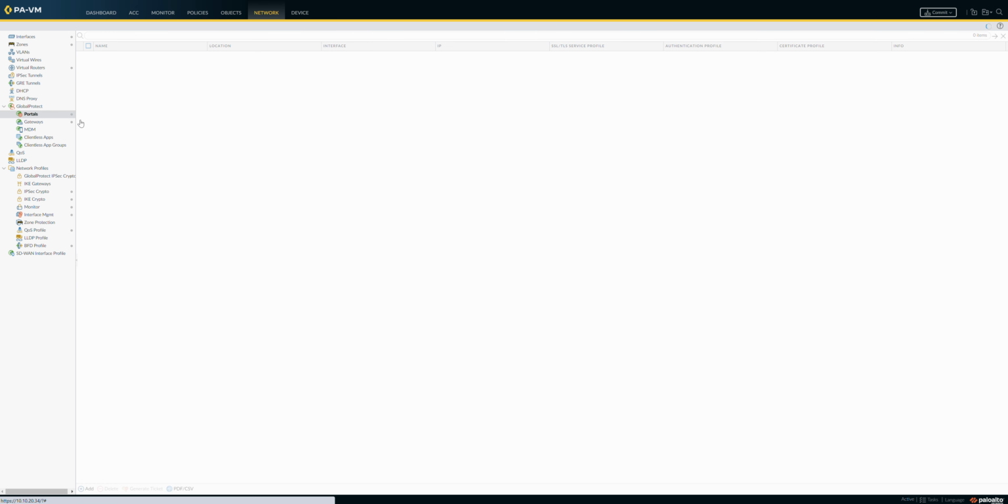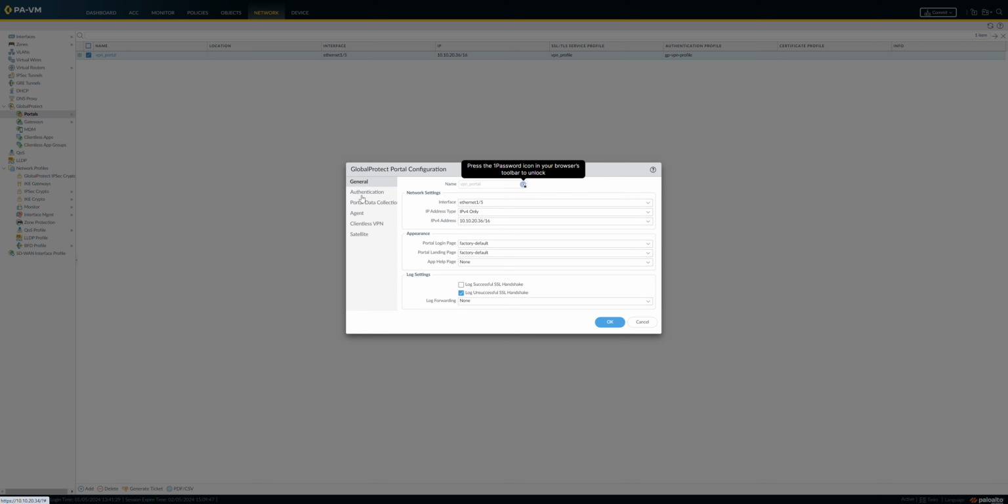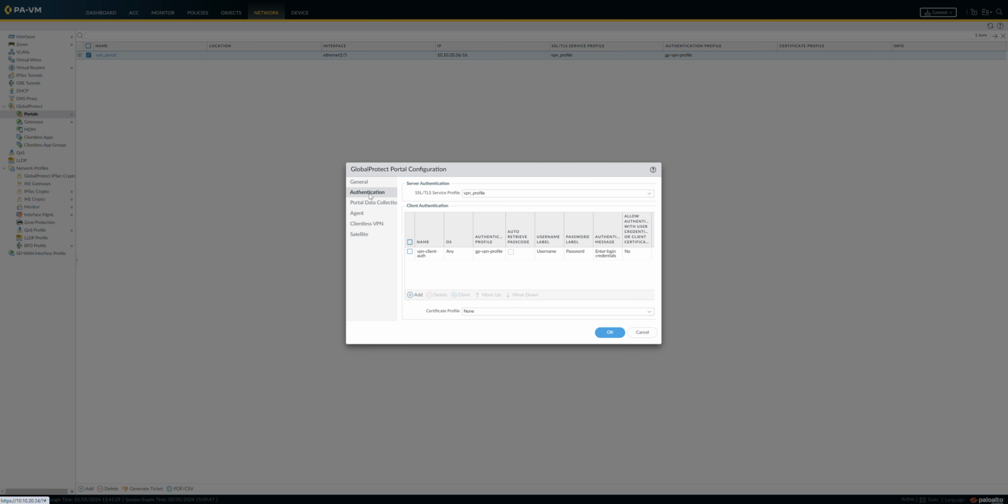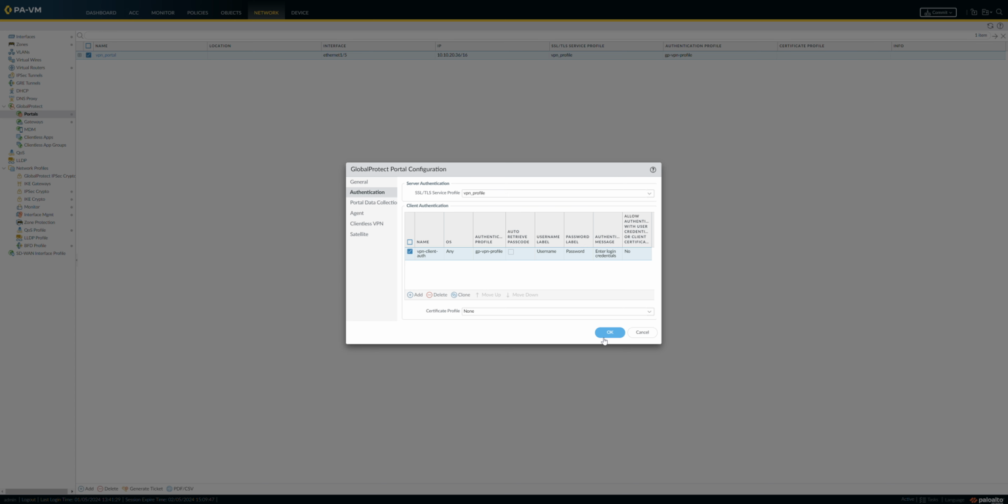And then the portal. More or less the portal has a similar config. So let's go to the portal, and again you will have multiple tabs on the left, but we are only focusing on general, authentication, and agent. So for general, again, select your WAN interface and the IP. Everything else you can just leave at default. And then for authentication, similar to what we did before, select the SSL TLS profile. Again, client authentication is the same, select the same authentication profile.